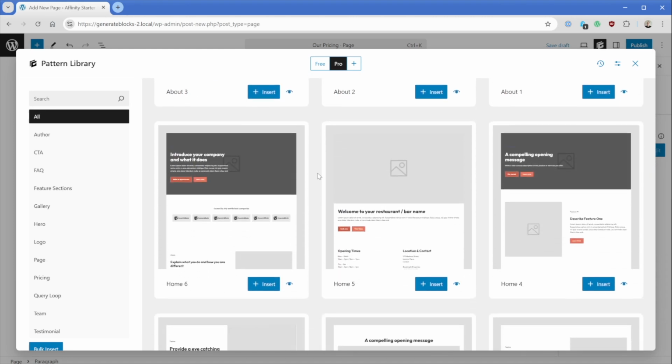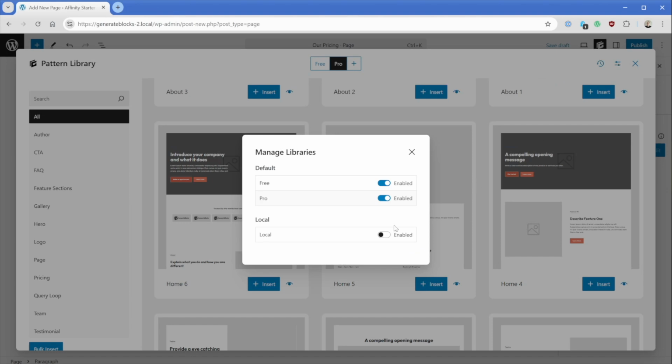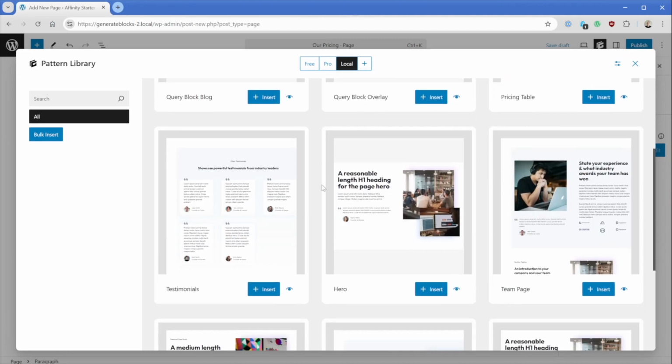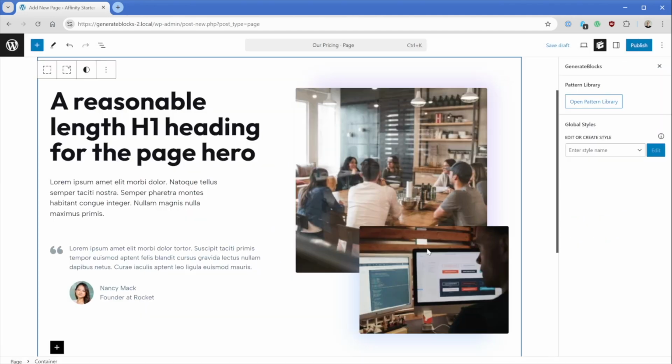But what we're after here are the local patterns that came in when we imported Affinity. So to get to those, click this little manage library toggle here and enable this local setting if it's not already, and then we'll select that local tab here at the top. For our new page here, I want to drop in the hero section first, so I'll just click on insert. And now that that's ready to go, let's get a couple more.